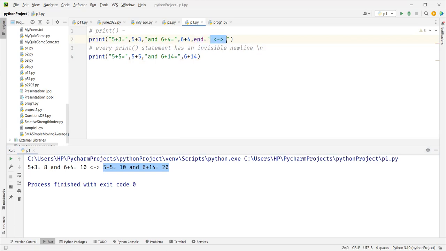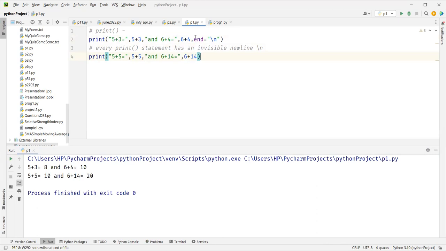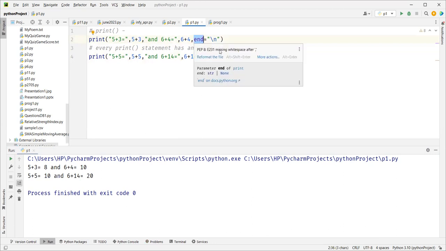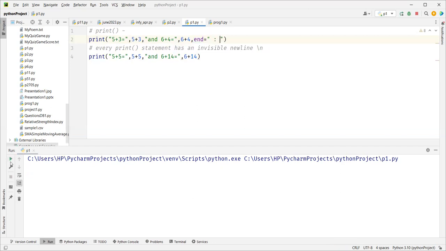So by default, every print statement has \n. This is the default which is added to every print statement. Even if you don't write it, this is what it means. After you are done with everything in the print, the last command is end, and you will say end equal to \n. I don't want this. Instead, I want something else, so whatever I want, I'll put it here. So this is the second thing that we have learned: using end at the end of a print statement. All good so far?